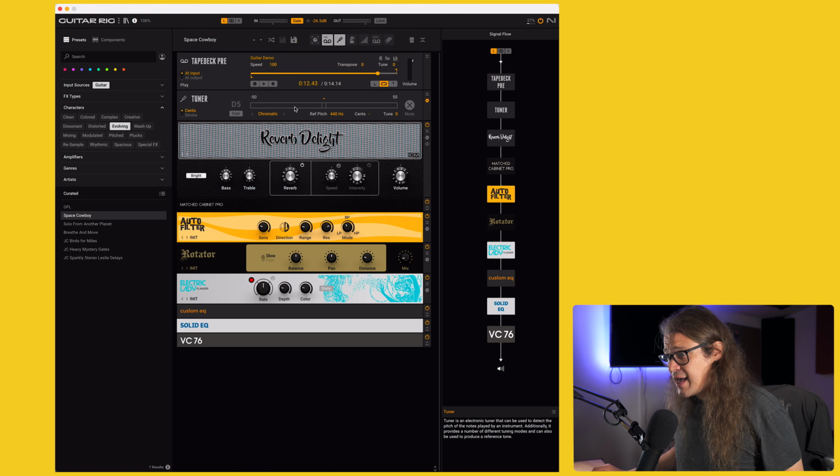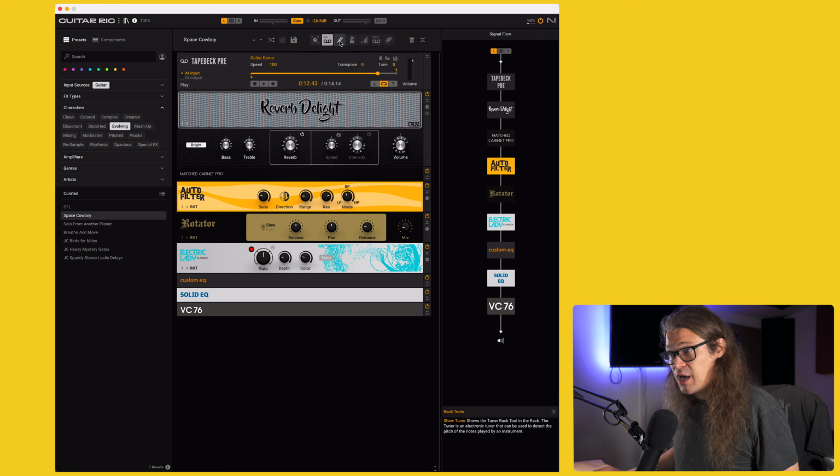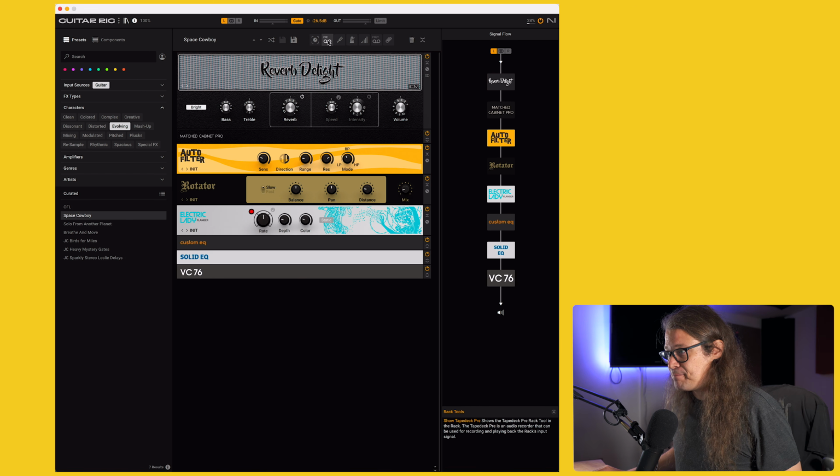So if you don't want to see that anymore, if you don't want to see the tuner, for example, you can just select it up the top here or deselect it, and it will just go away. And the same with the tape deck pre, obviously.